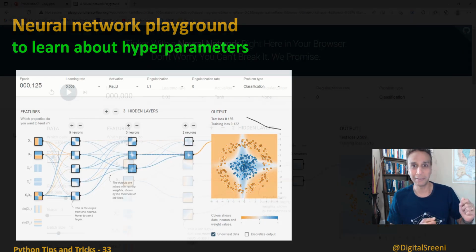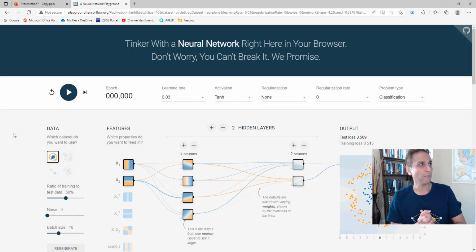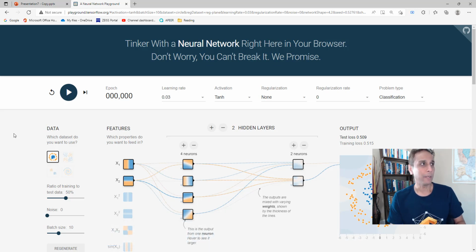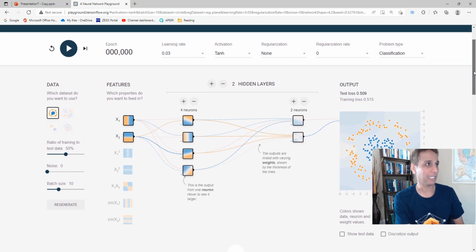So let's jump in. And to get to this web page, all you need to do is type playground.tensorflow.org in your browser. And I'll leave the link as part of the description down below. But once you get here, let's go ahead and play with this a little bit.